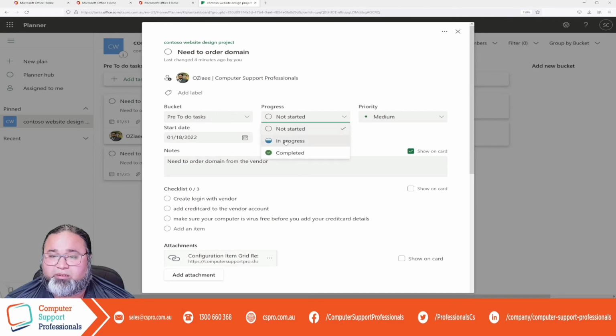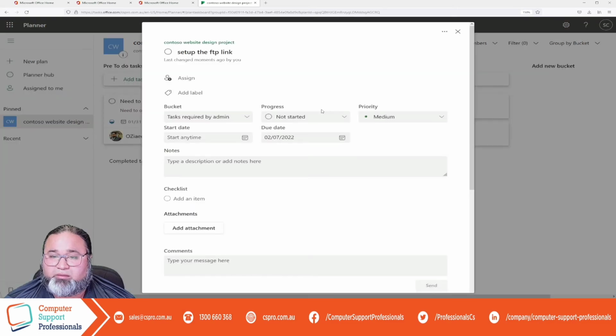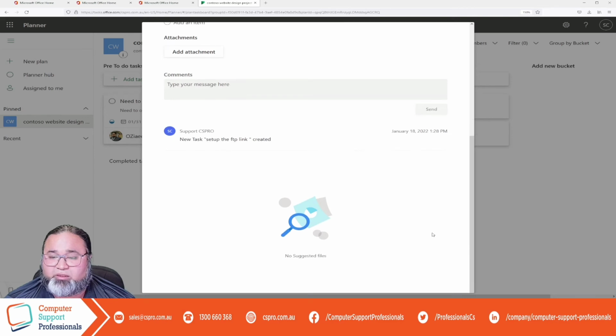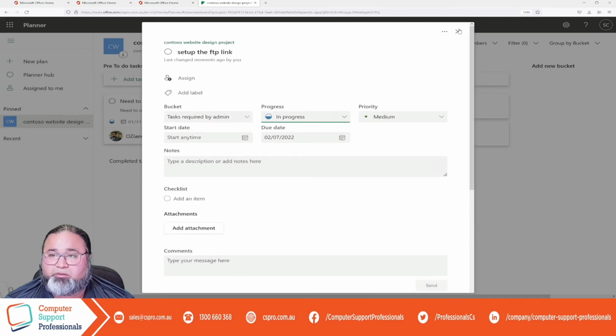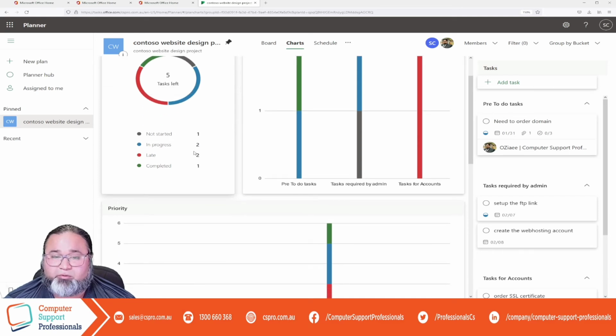Now you can also address what things are in progress. You can set up the in-progress tasks in the list. You can say, okay, domain 2 is being completed, and the set up FTP link is also in progress. And it will give us the exact schedule, saying that out of all the tasks, 5 tasks are left, 2 of them are in progress, and one is not even started.